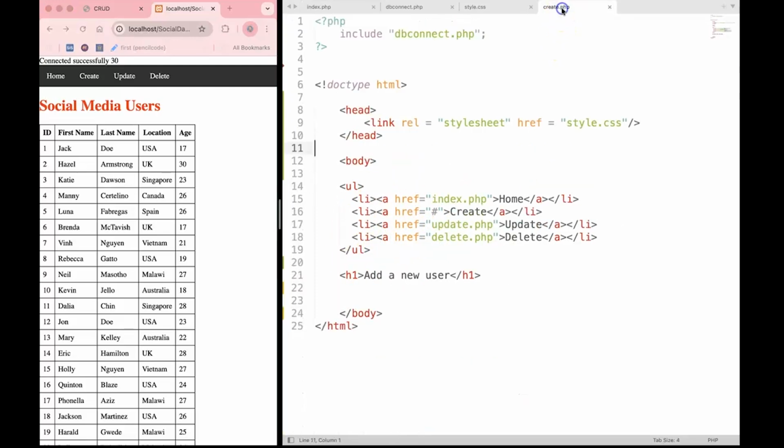In today's tutorial, we're going to be working on a file called create.php. I've already included a connection to a database table. I'm linking to my style sheet, and I copied and pasted that navigation bar code from my index file into here, and I made a few edits.